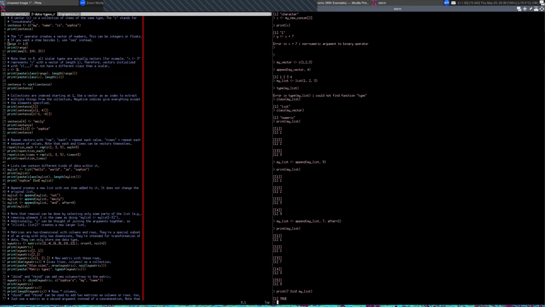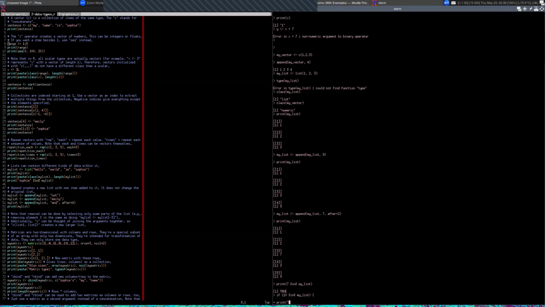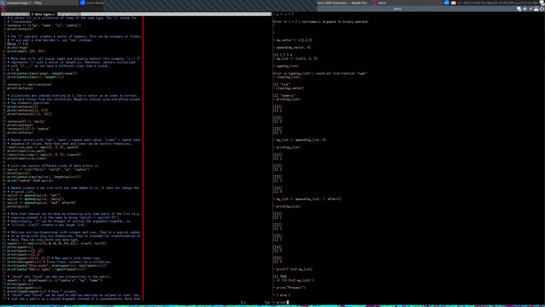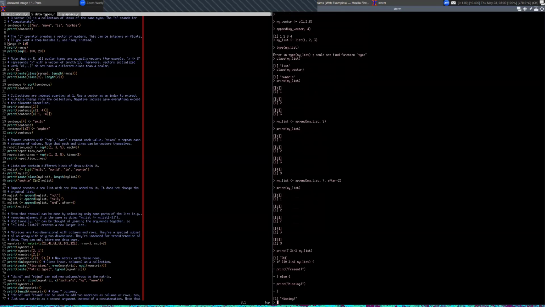So if you want to see if a value is inside of a list or a vector or a matrix or something, just say percent in percent. So here we can say if 10 %in% my list, then print present, else print missing. And there it is. 10 is not inside of my list because it only contains 1, 2, 7, 3, 9, so it would print missing.